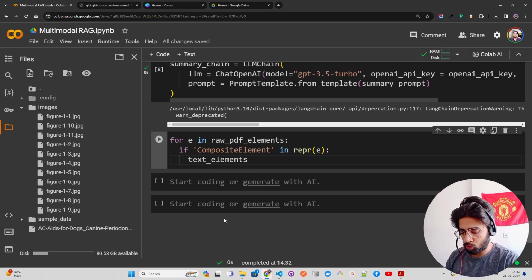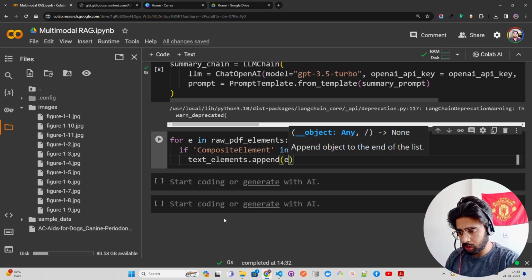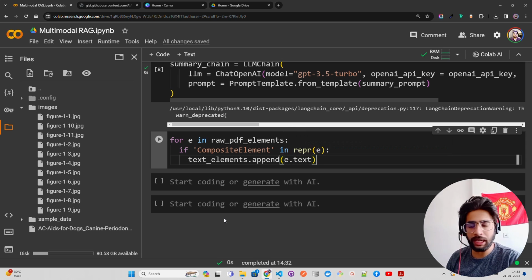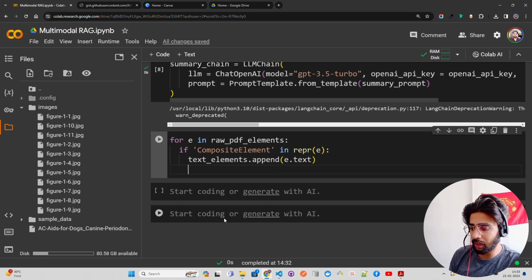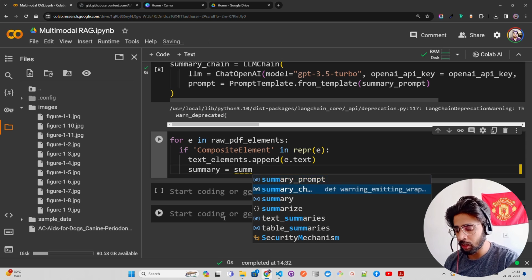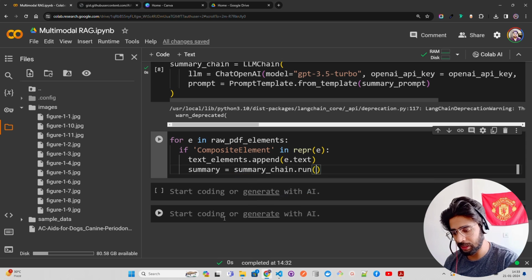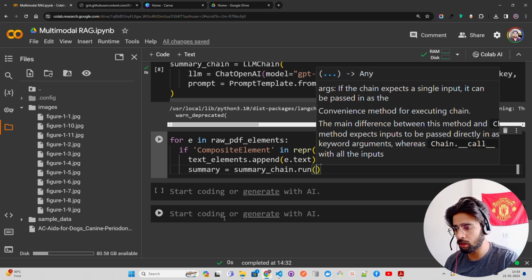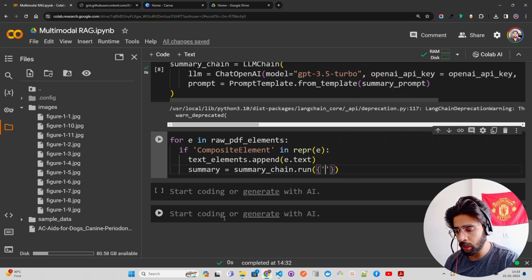Text elements append, text elements append, and then you're gonna write here. Generative AI is not working today in Colab. This is surprising. Otherwise, it used to show you pretty fast. Now I think it's got confused. Now text elements dot append. Now let's have our summary. So summary equals, and then you pass summary chain dot run, that you can run that summary chain. Now in the latest update of LangChain, the run has been deprecated. You cannot use the run there. Now here I'm gonna pass element underscore type. So let's do that, element underscore type, and your element type is nothing but the text, and then you say element e.